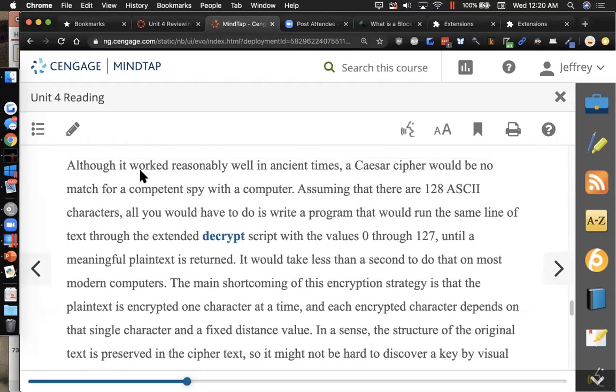Here's something that they mentioned. Although it worked reasonably well in computer times, a Caesar cipher would be no match for a competent spy with a computer. Assuming there are 128 ASCII characters, all you have to do is write a program that would run the same line of text through the decrypt script with the values of 0 through 127 until a meaningful plain text is returned, right? So you could use a for loop or something to call our decrypt function with the values, 0. I'm not sure why you'd shift at 0. You get the original input through 127, printing it out each time, right?